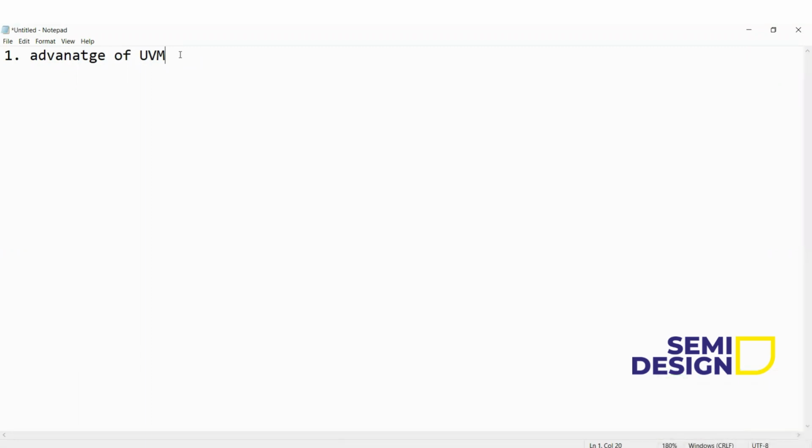Yes, ma'am. Advantages of UVM. Okay, so it makes our test bench more scalable and more reusable. And another thing is, we don't need to recompile all the code if we change some component. We will just change that component only.